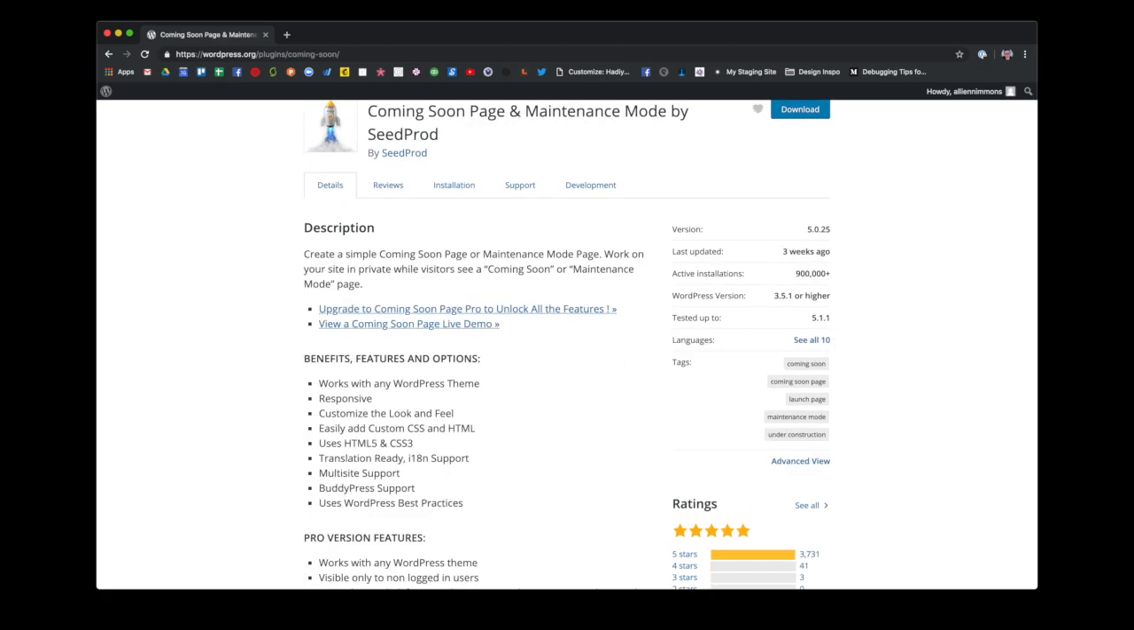Coming Soon Page and Maintenance Mode by Seedprod. Have you ever wanted to make big changes to your site but didn't want people to see your site while it's under construction? You should be using a staging site for this, but if you can't, a coming soon or maintenance mode page is incredibly handy.